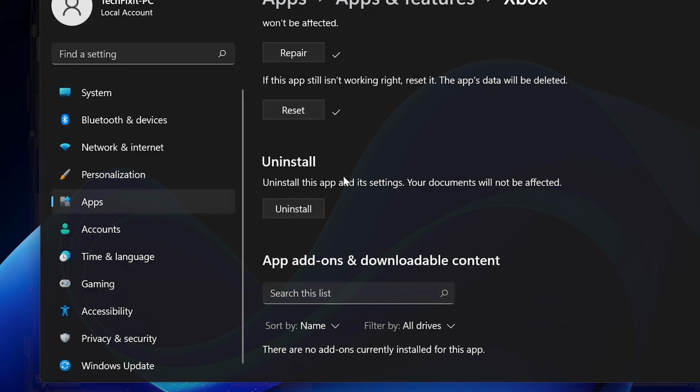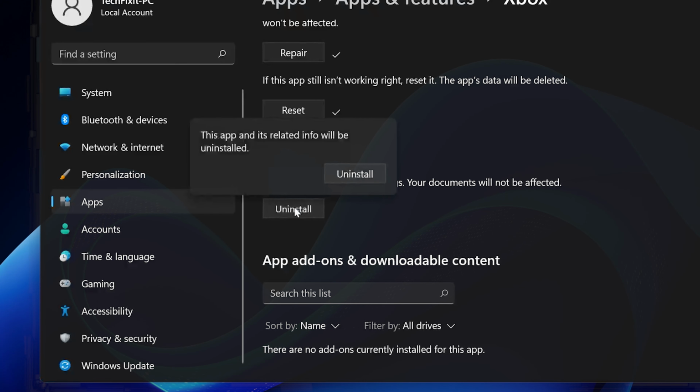If Xbox app is still not working, you could try to reinstall it. First, press Uninstall. The Xbox app and its related data will be uninstalled. Press Uninstall again.